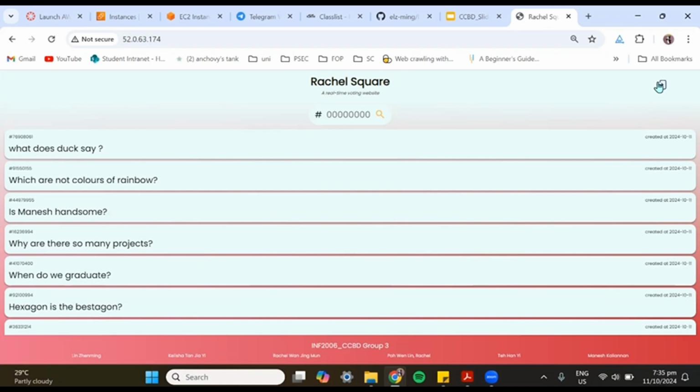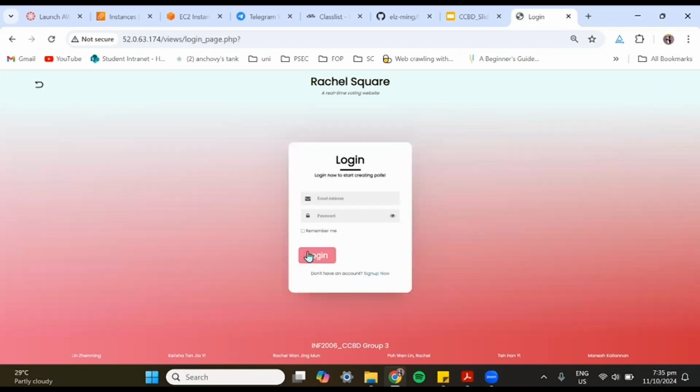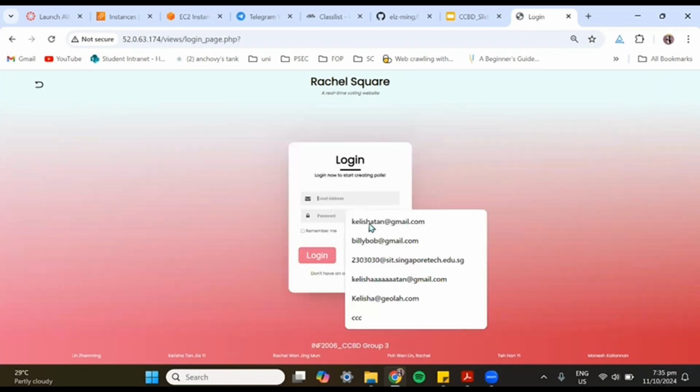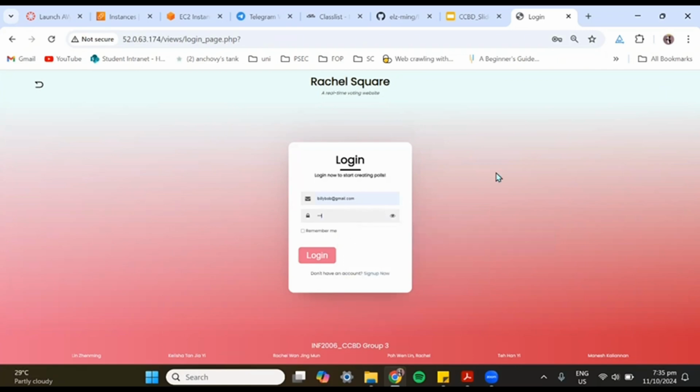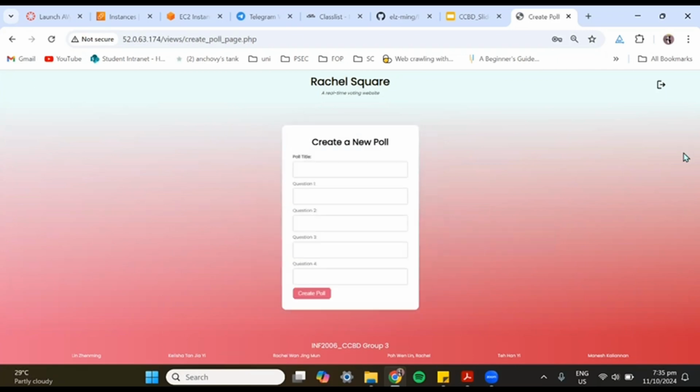Okay, so users can also create new polls. To do that, they need to log in first. They can also create a new account, but since we already created one, we'll just log in. Once they have logged in, they'll be redirected to the create new poll page. So we will just enter this question: when was OpenAI founded? I'll just list down some options.